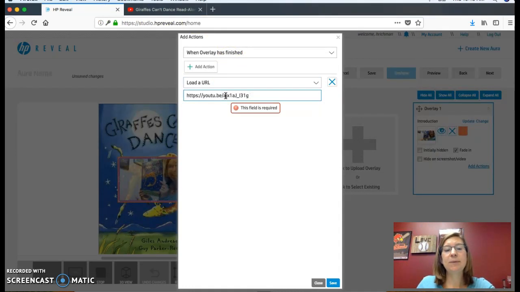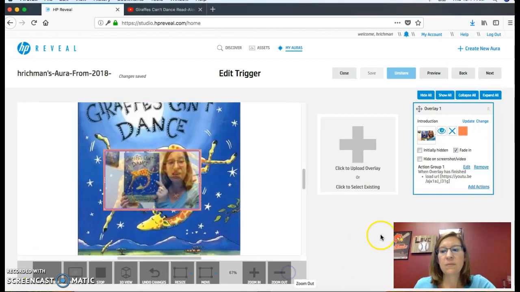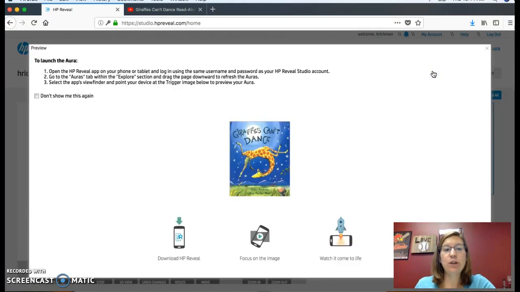So once my overlay, once it's scanned and it starts my little intro video, once it has finished, it will upload the YouTube video so that it will read the book to them. So then I'll click Save. You'll notice over here on the right-hand side that it tells us the action. So when the overlay has finished, it's going to load this YouTube video. You can then go ahead and preview by scanning using your app to make sure it works the way you'd like it to work.